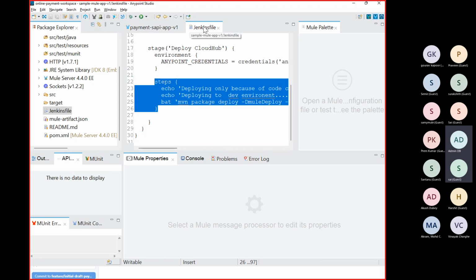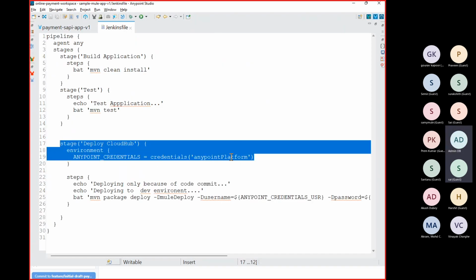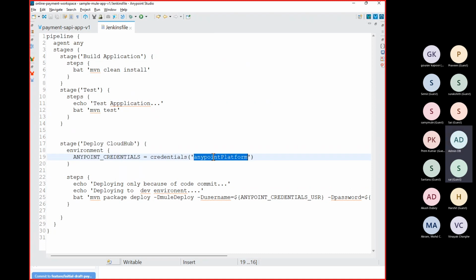And before that, what are we doing? Before that, we are taking some credentials from Anypoint Platform. These are all steps to take credentials for Anypoint Platform. And from where will we take these credentials? We will take them from Jenkins. In Jenkins we can configure some credentials, so we will take them from there. And this command, mvn package deploy, this one is the command to deploy our Mule application.